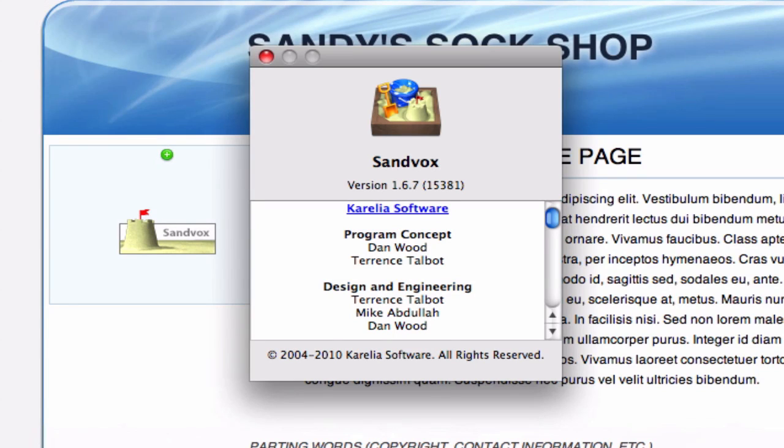Adding Google Analytics and Statcounter codes to your Sandvox websites is very easy to do, but can be very frustrating if not added correctly. In this tutorial, we are going to quickly add both trackers to our Sandvox websites. The first code we will be adding is for Google Analytics.